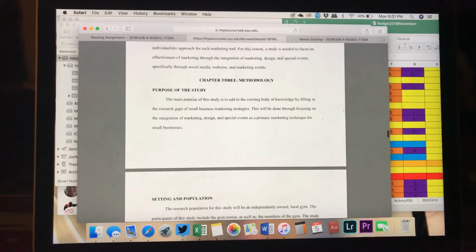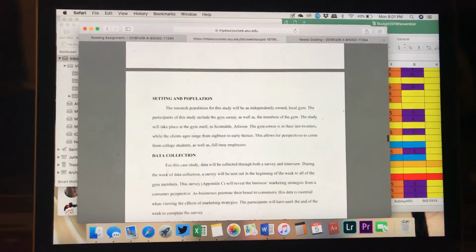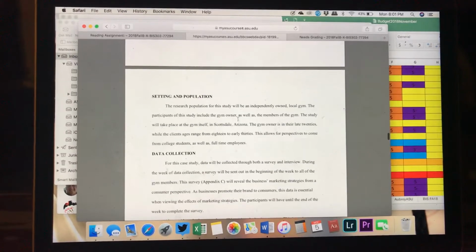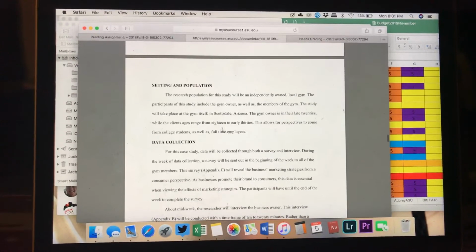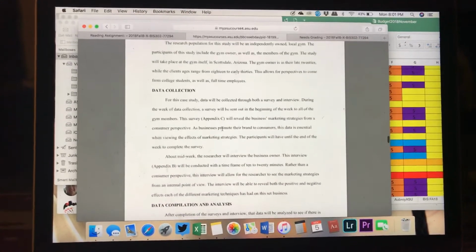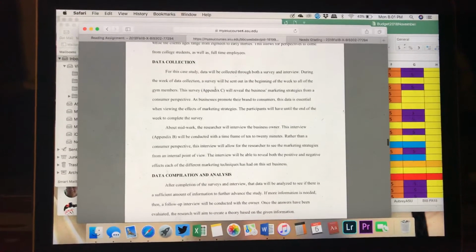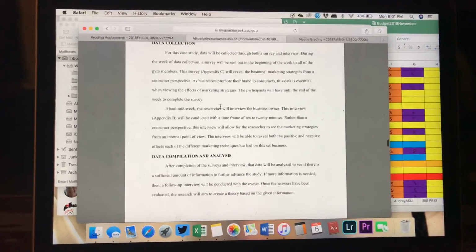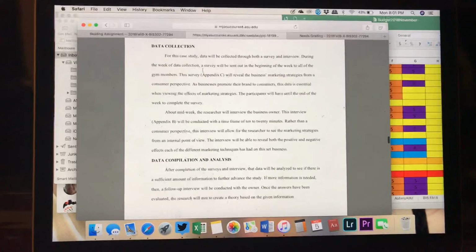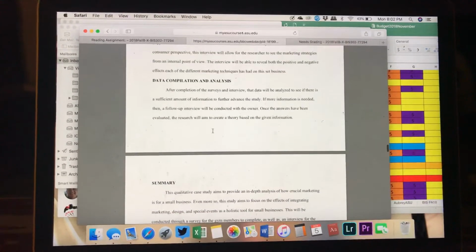It's just the way these are written. Purpose of study, same thing, setting in population. For this one, it was actually face-to-face, so she did need a consent form. It was at a gym. And see how she was doing mixed methods with the survey. I don't expect all this. Survey Appendix C, you don't have to have all those appendices, but you don't put your survey up here. Surveys are down in the appendix.